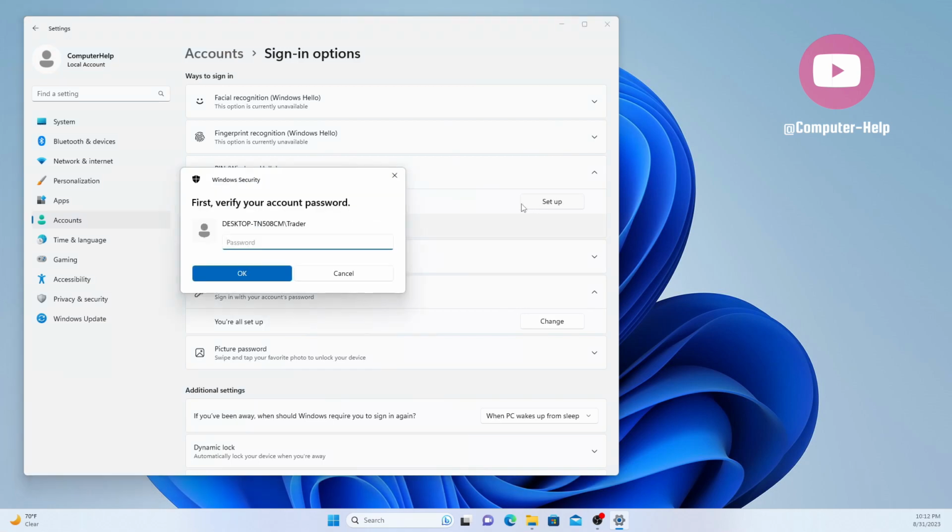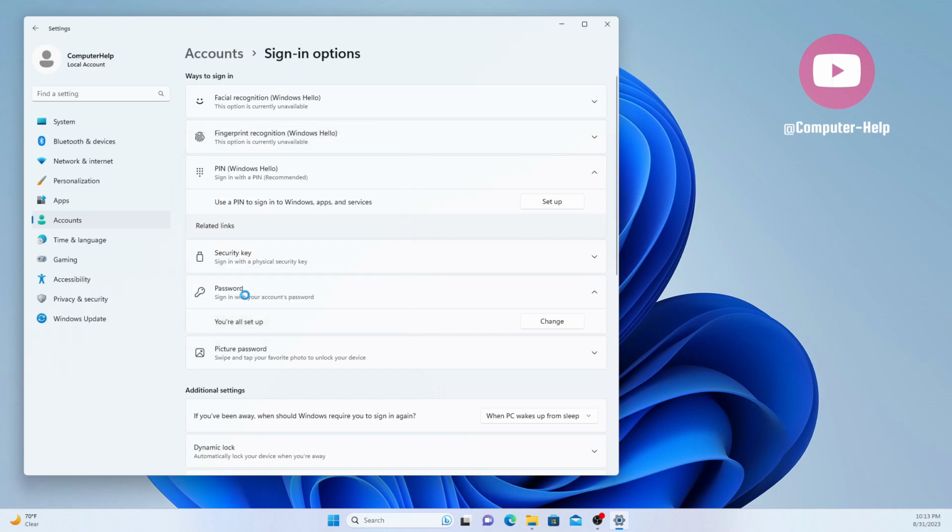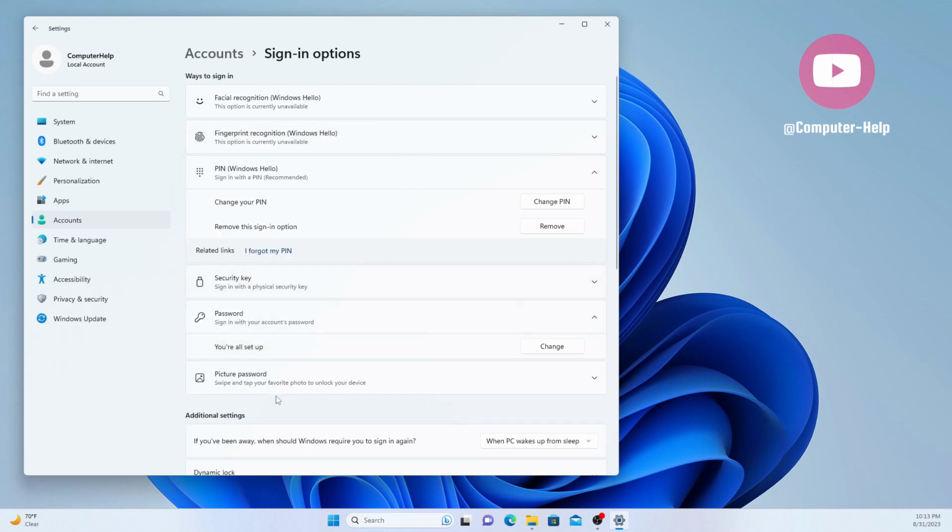There you'll want to enter in your current password and then type in a PIN you'd like to use. If you'd like to use letters and symbols, check this little box and then hit OK. And there you have it. You've created a PIN, so you don't have to type in your whole password every time you sign on. But do remember your password because you may need it one day.